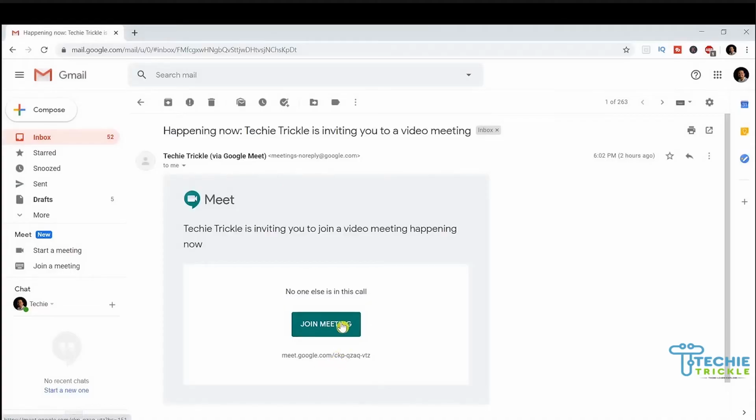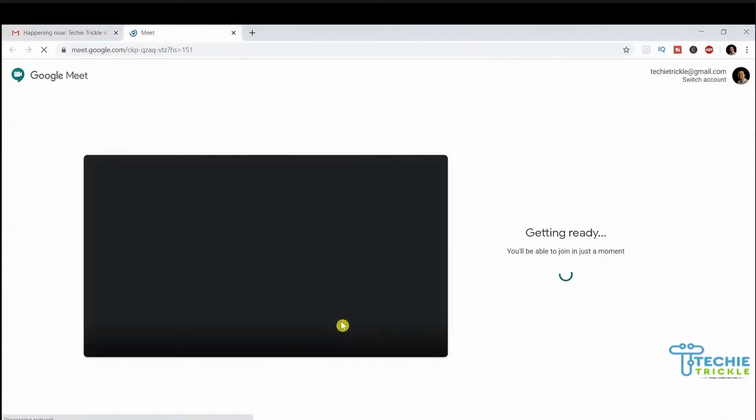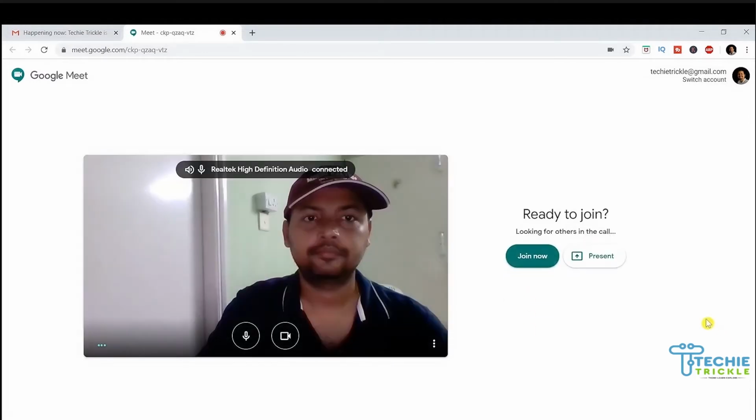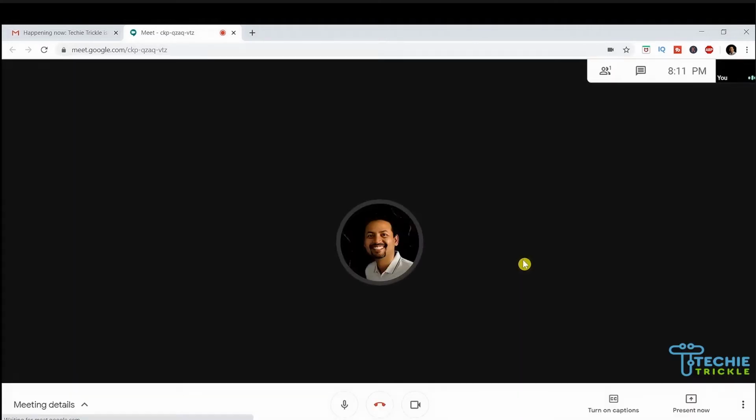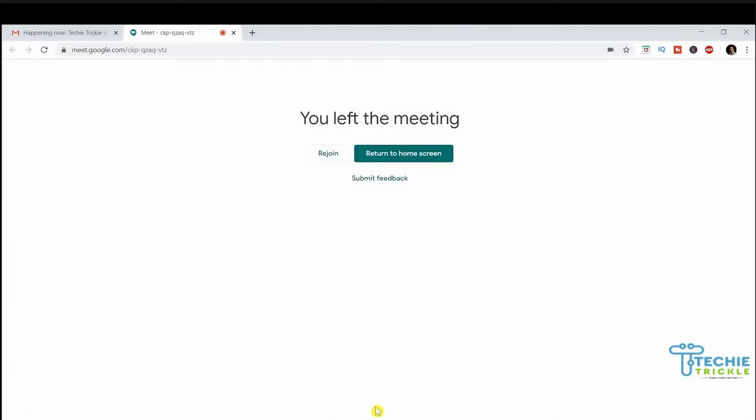So what happens is that an email notification gets sent to the person whom you want to join the meeting. Now he will get a notification from Google Meet stating happening now. So that lets him know that you have to join the meeting right now. So he clicks the join button and then it takes over to Google Meet, where he can simply join the meeting by putting the code.